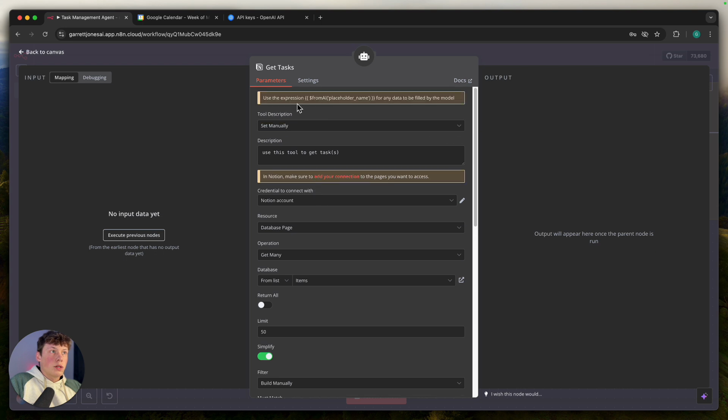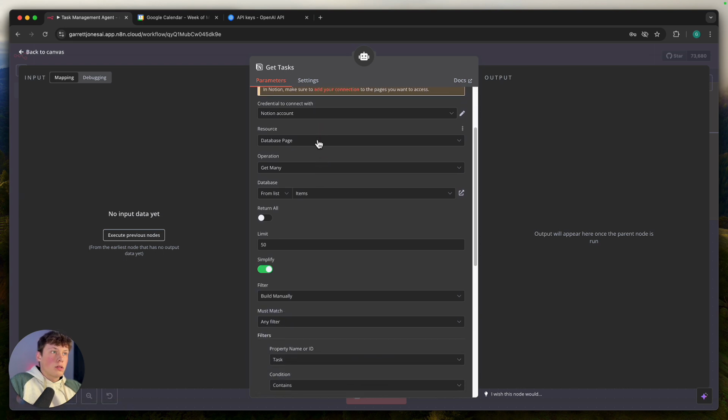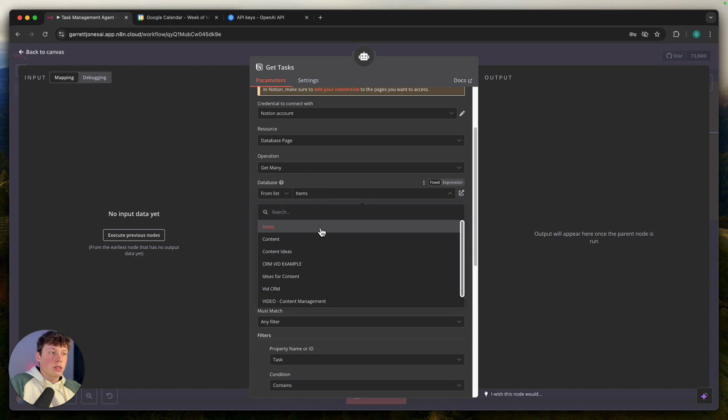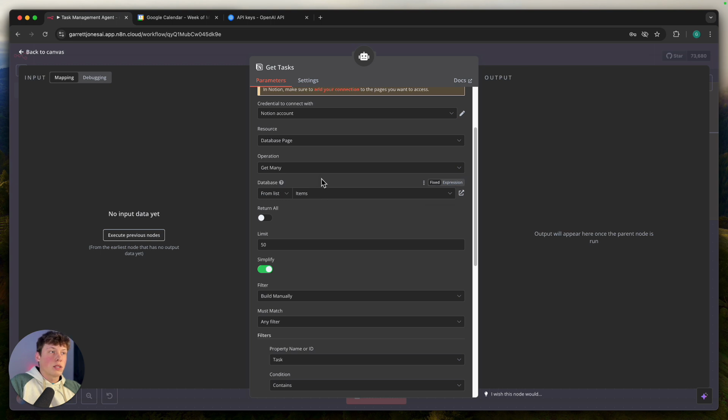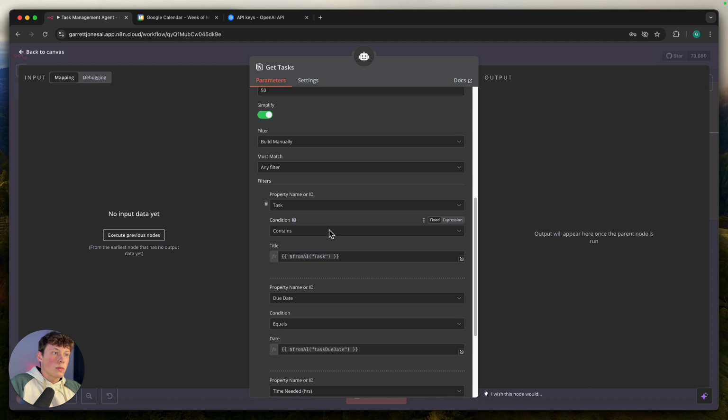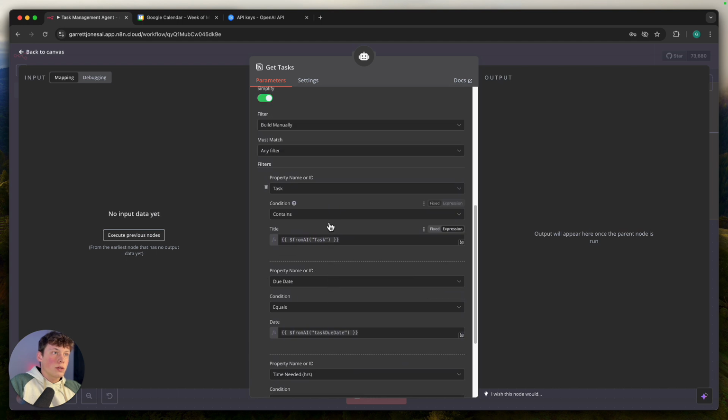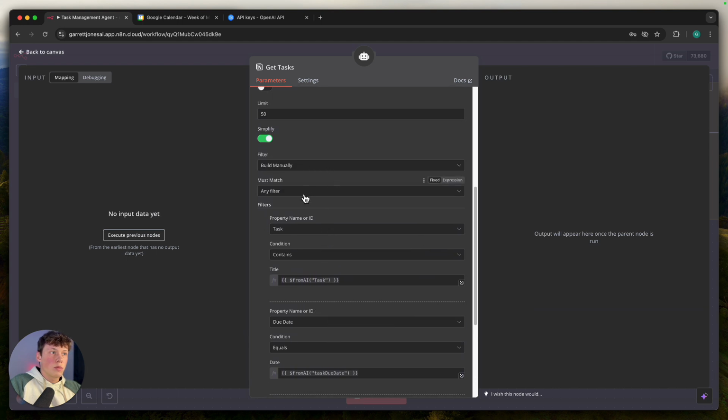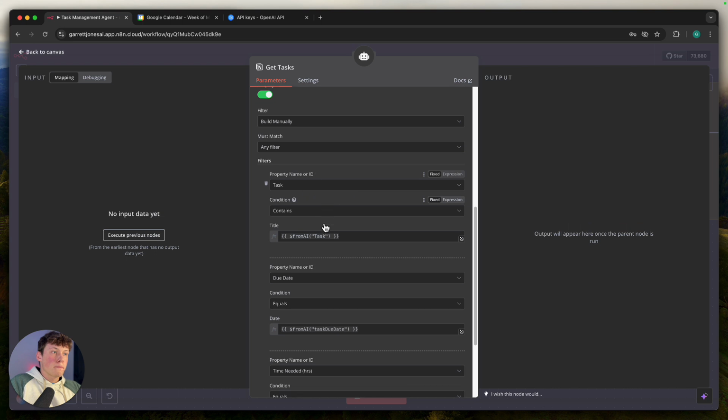and then what we are doing inside of the Get Tasks tool is scroll down to the database. You'll just want to select that database that you just connected. Again, that might take a minute to kind of load in there, but select the database. And then for each of these, we're going to select build manually and then must match any filter.